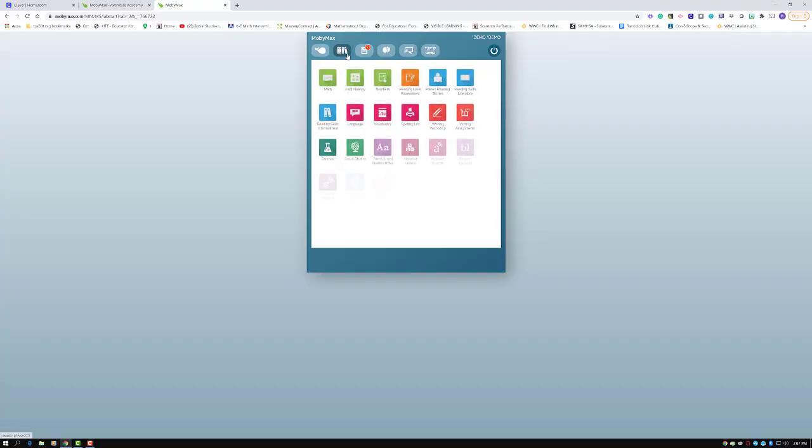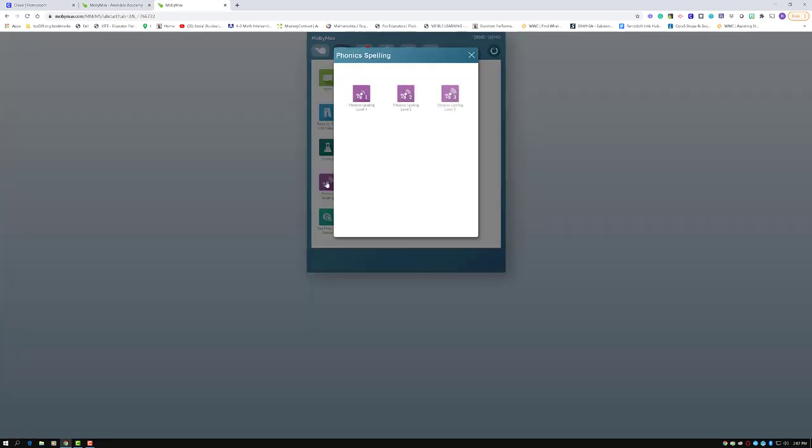So to access the programs, we'll go to the books again. And I am going to go down 1, 2, 3, 4 rows. And I'm going to see the words phonics spelling. It is a purple box with, it looks like a little B and some little sound bars. So you're going to click on that, or should I say your students will click on that.